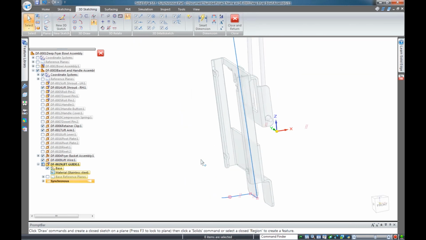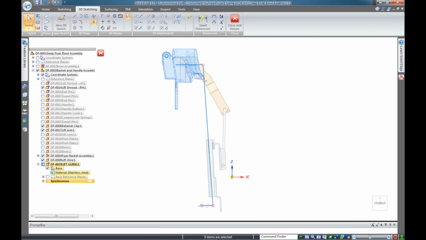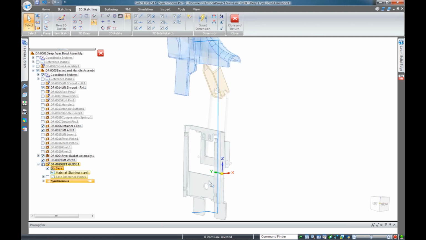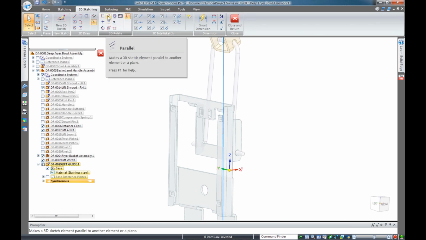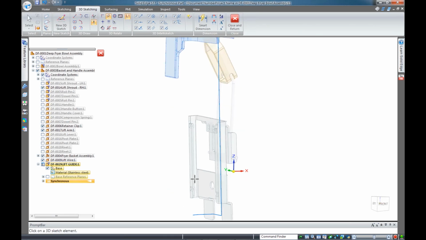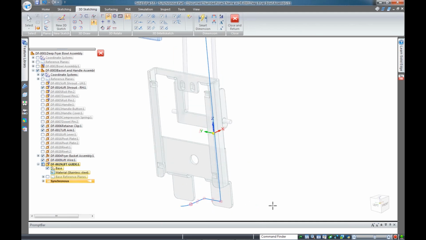The other thing too is remember the 3D relate commands. Right now I've got this line just going straight down, and I need it really parallel with this guide right here. So I can add in a quick parallel relationship from this part over to that face there, and you can see it automatically straightens up and gives me the correct degree there.